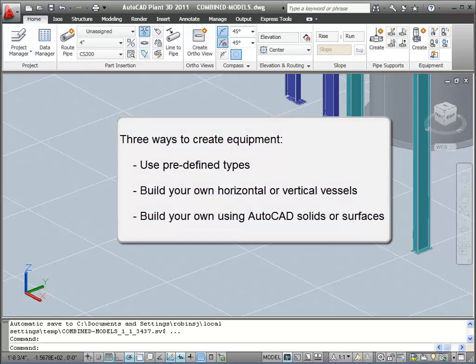First, we'll show you how you can create equipment for predefined types such as pumps using the Create Equipment dialog box. Next, we'll show you how you can build your own horizontal or vertical vessel also using the Create Equipment dialog box. And finally, we'll show you how you can build your own equipment using AutoCAD solids or surfaces and convert the graphics into a logical piece of equipment. With this last method, you can also add new primitives to equipment modeled in other ways. For example, if you want to add a boot to a vessel, you can do that with AutoCAD objects.